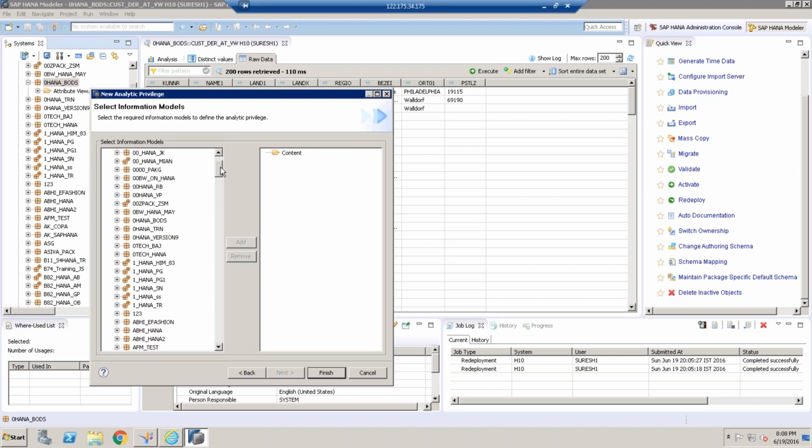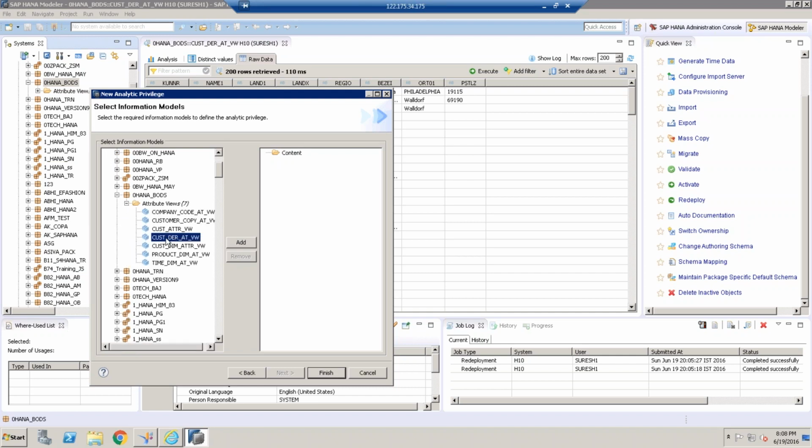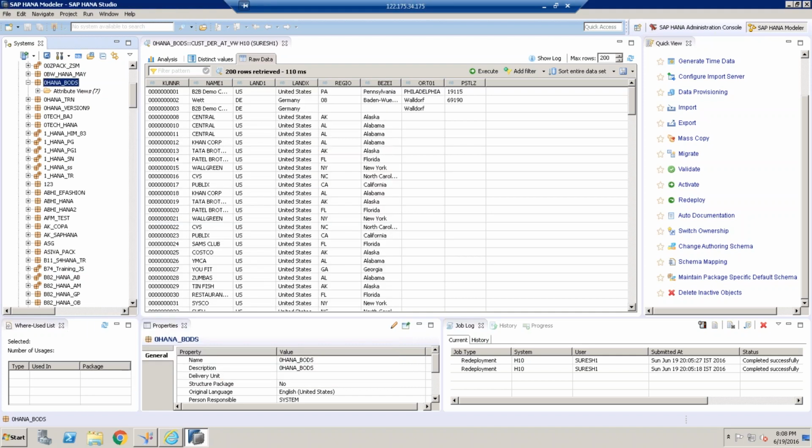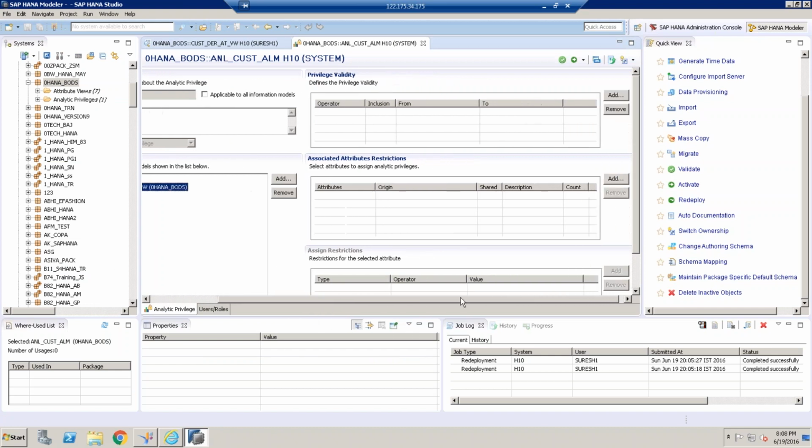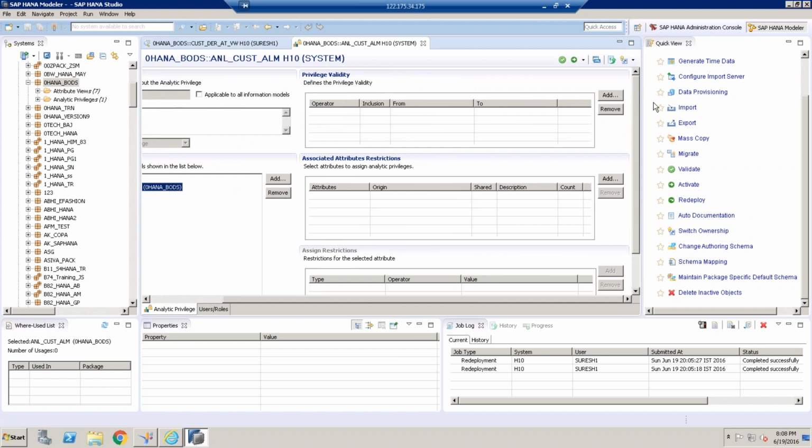Now I want to add my HANA view. On which HANA view do I want to provide this analytical privilege? I need to select that HANA view. Here I'm going to select this one, customer dimension, add it, finish. Once I have done this, I need to add a dimension from this HANA view.